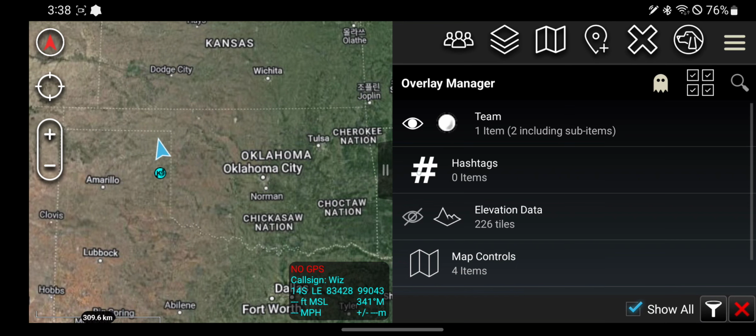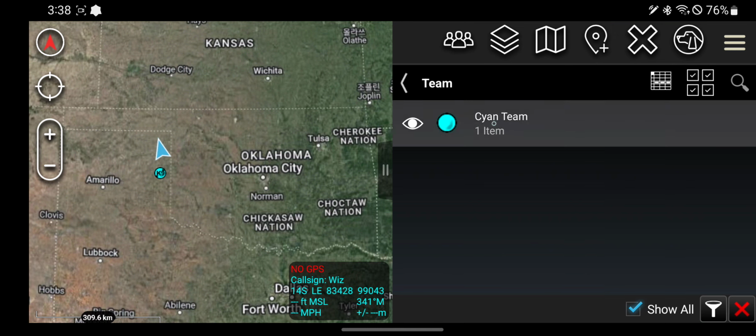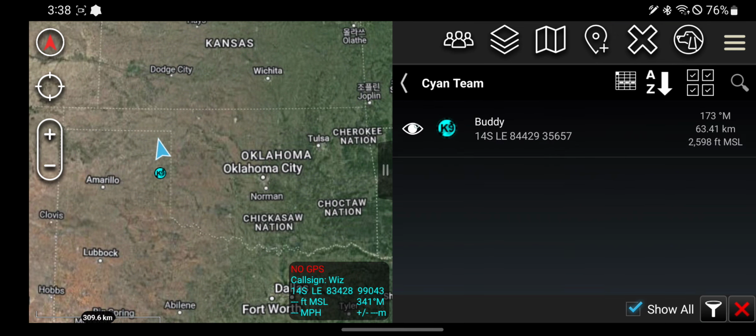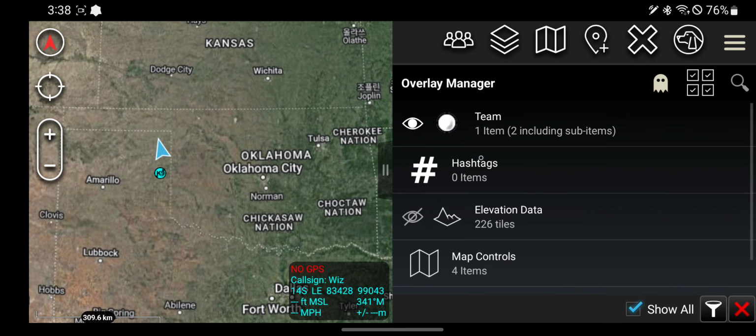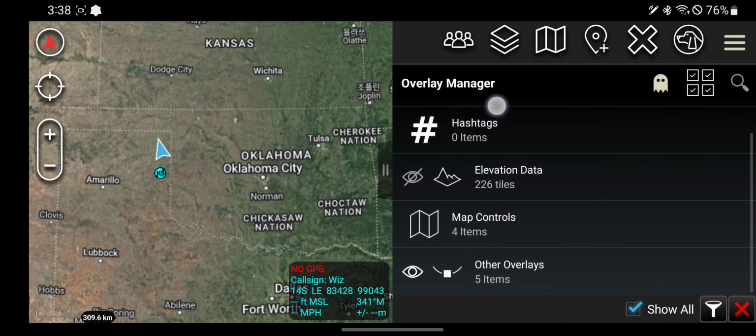Usually if it has a specific thing you can turn on or off, it'll show this little eyeball. If you click on it, it'll make that icon disappear, or it'll make it appear again. So like Buddy, I can make him appear or disappear. I can make the whole Cayenne team appear or disappear. Whatever.